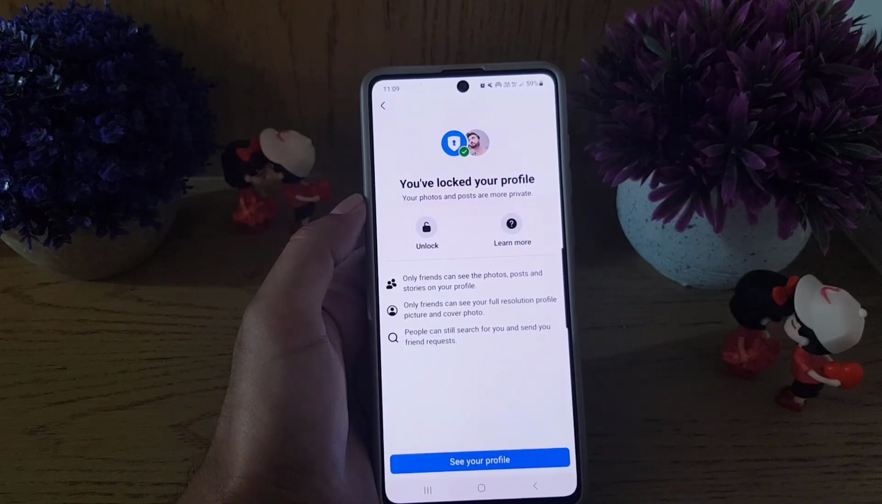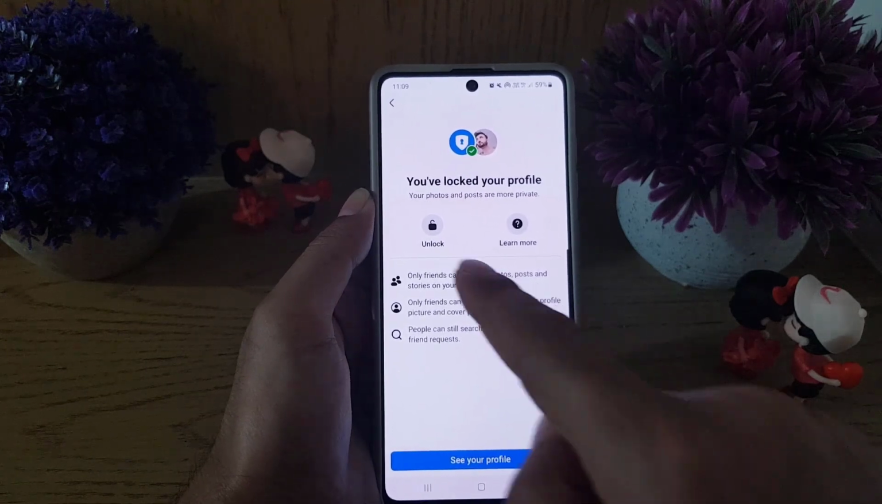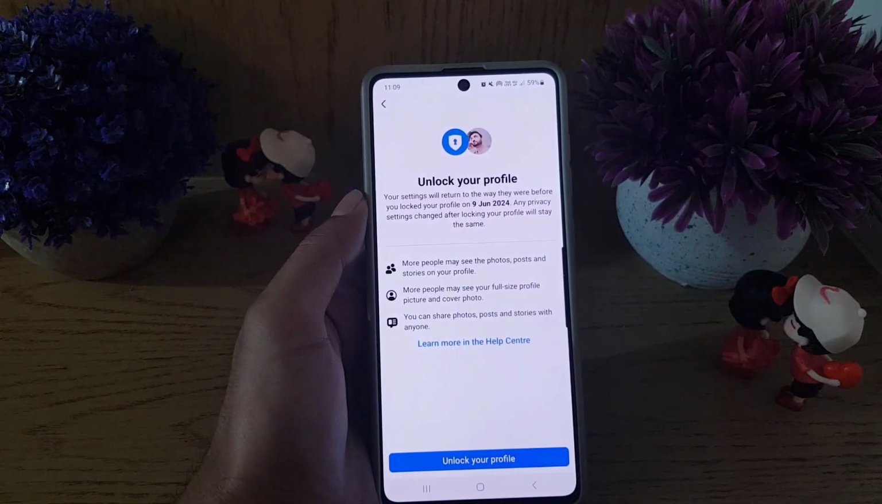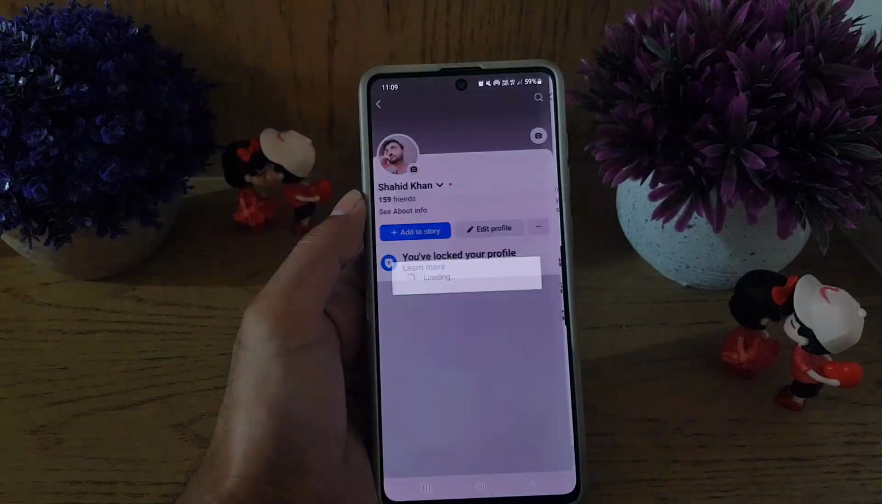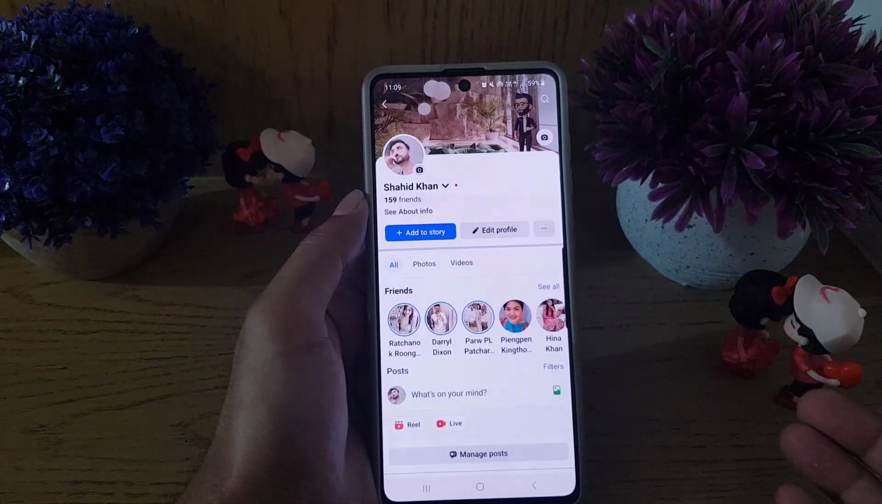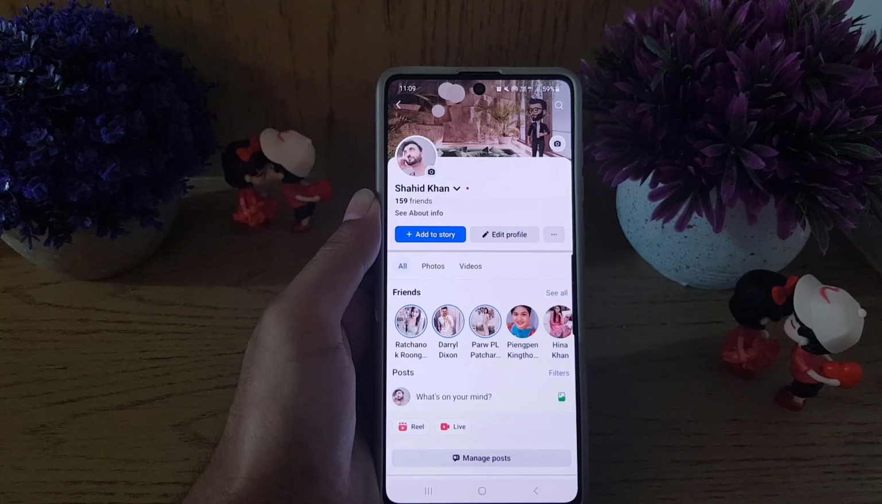Once you tap on that, as you can see, my profile has been locked. If I want to unlock it, you will find the option right here. Tap on the unlock option and it will bring me here, and from here you just need to tap on unlock your profile. So from now on, as you can see, my profile has been unlocked. In this way, guys, you can unlock your profile on Facebook.